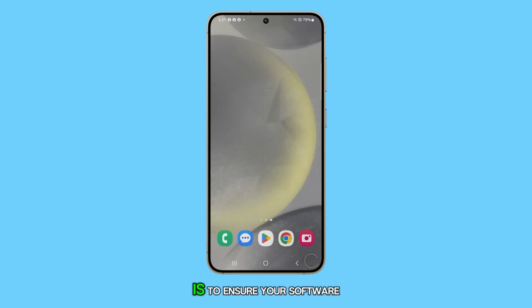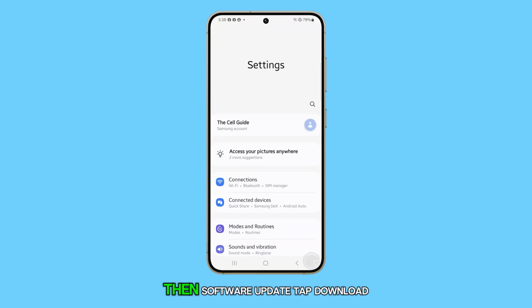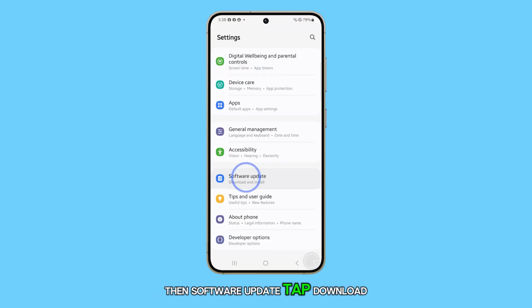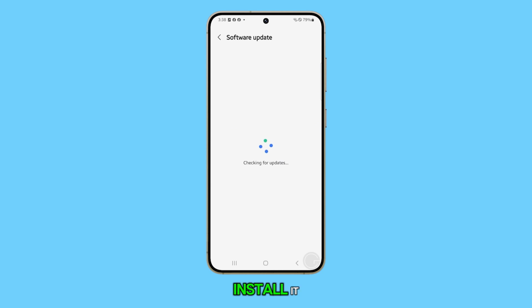The second step is to ensure your software is up to date. Regular system updates often include improvements for touch functionality. To check for updates, navigate to Settings, then Software Update. Tap Download and install. If an update is available, install it, and then check if the ghost touches have ceased.